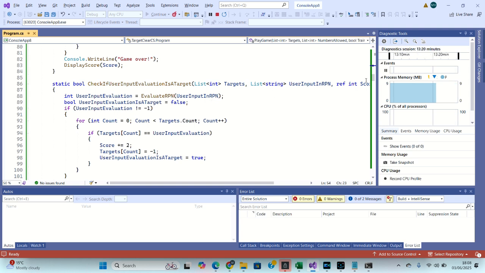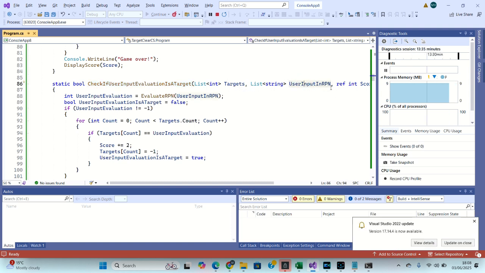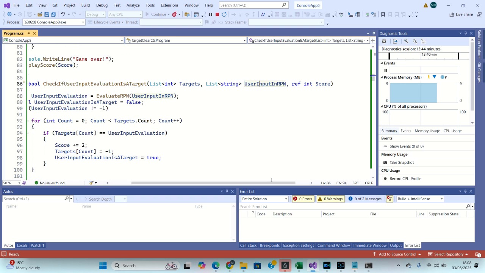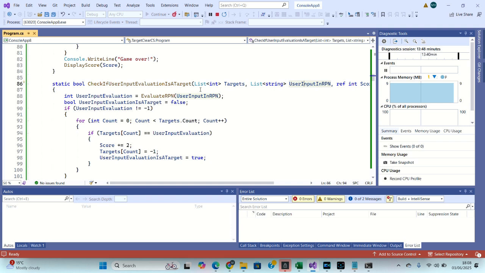Right, so let's have a look at some of those functions. First of all, we're going to check if the user input evaluation is a target. It's passed over the list of targets. It's passed over the reverse Polish notation version of the input. Let's just get rid of that. We don't want any updates now. And it's passed over the score by reference.